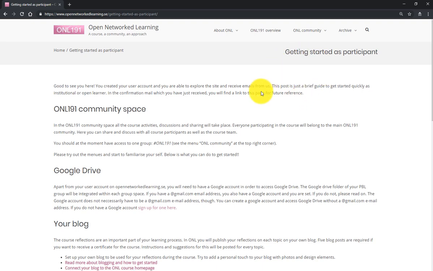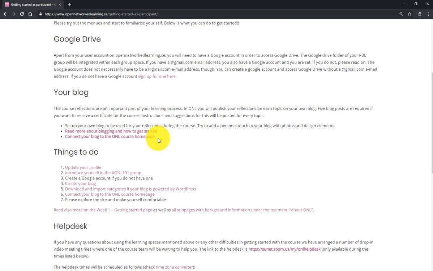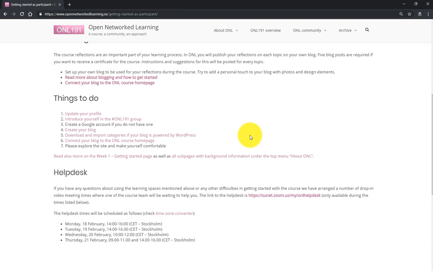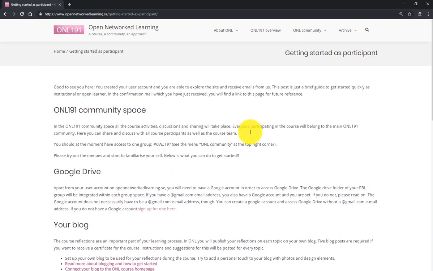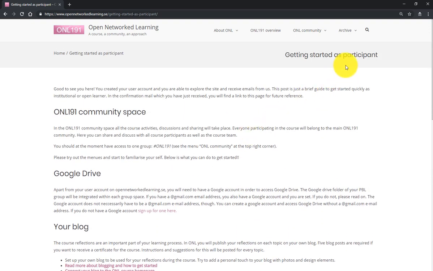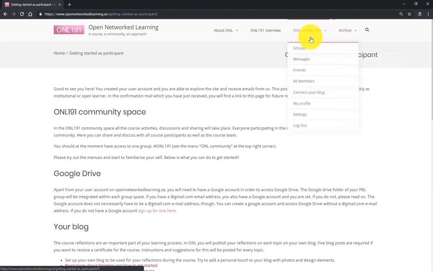As you will see at the bottom of the page, here you have a to-do list, and you will have received an email with a link to this page in your email account. What you will see now, what has changed in the top menu, is that the registration link disappeared, and now there's a new menu item, ONL Community.